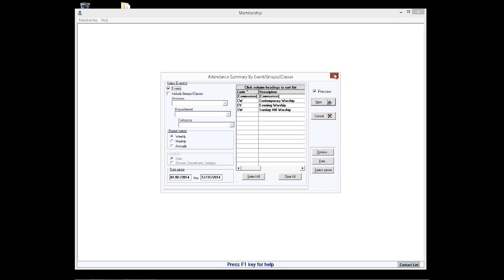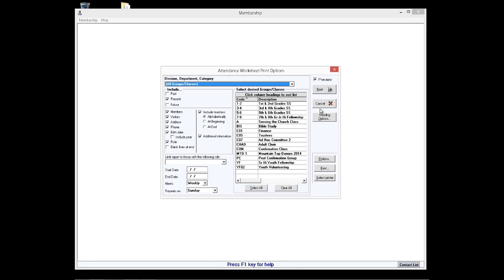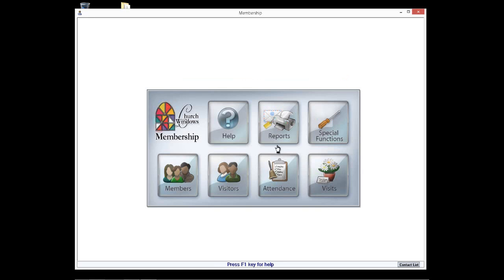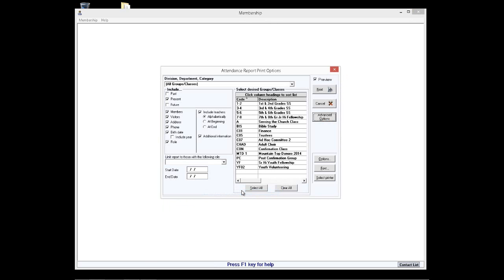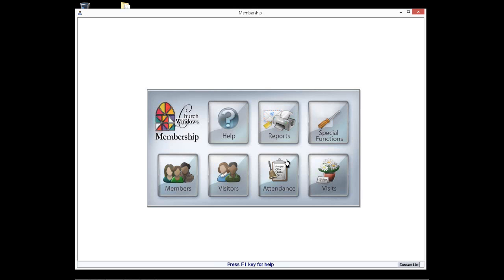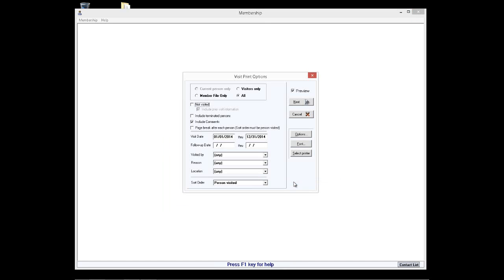So I'm not going to pull all these up. I'll just show you here that these are indeed all the same report screens you currently see in your version of Church Windows for attendance. I don't know if those will change or not as they keep improving on the new rewrite, but those function the same way. Visits also, that report area is the same for recording visits and printing reports from visits.